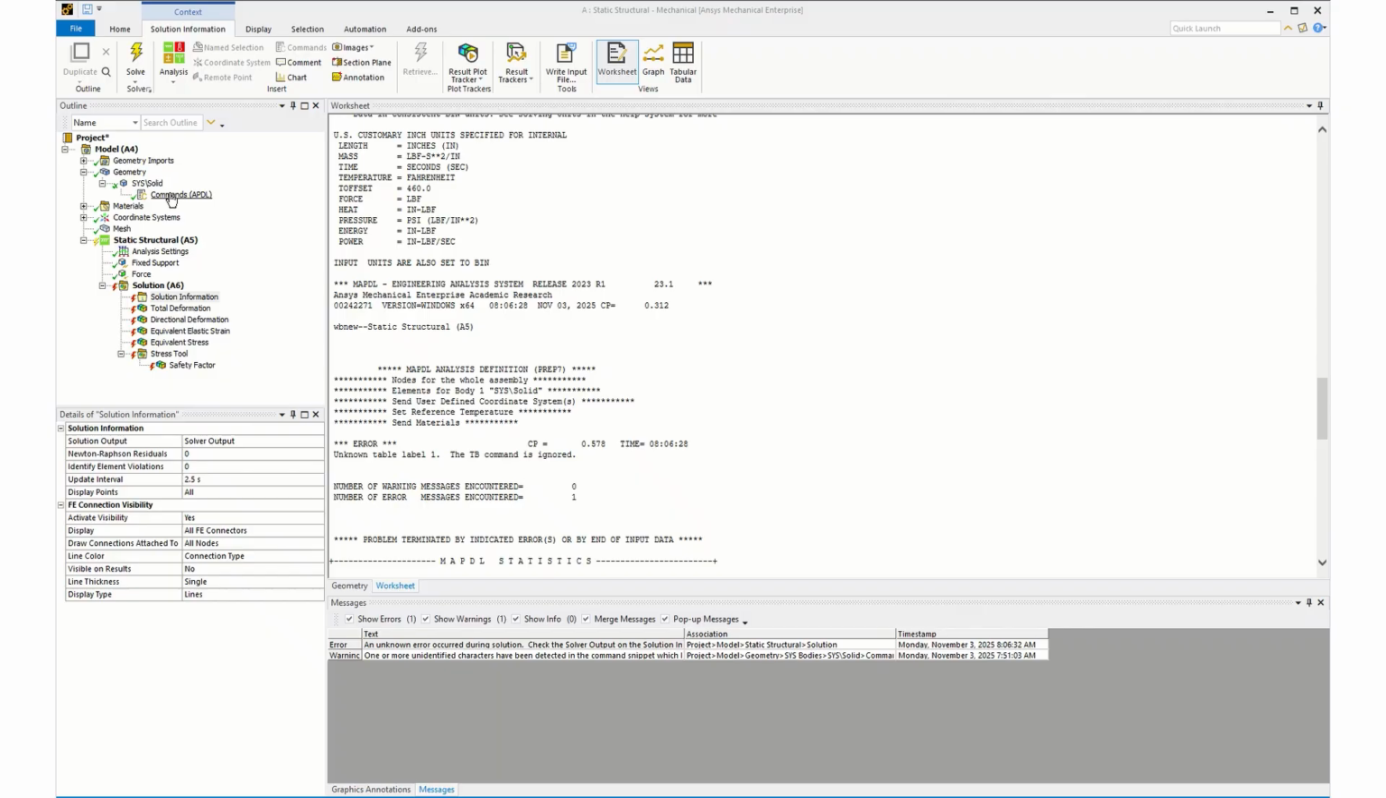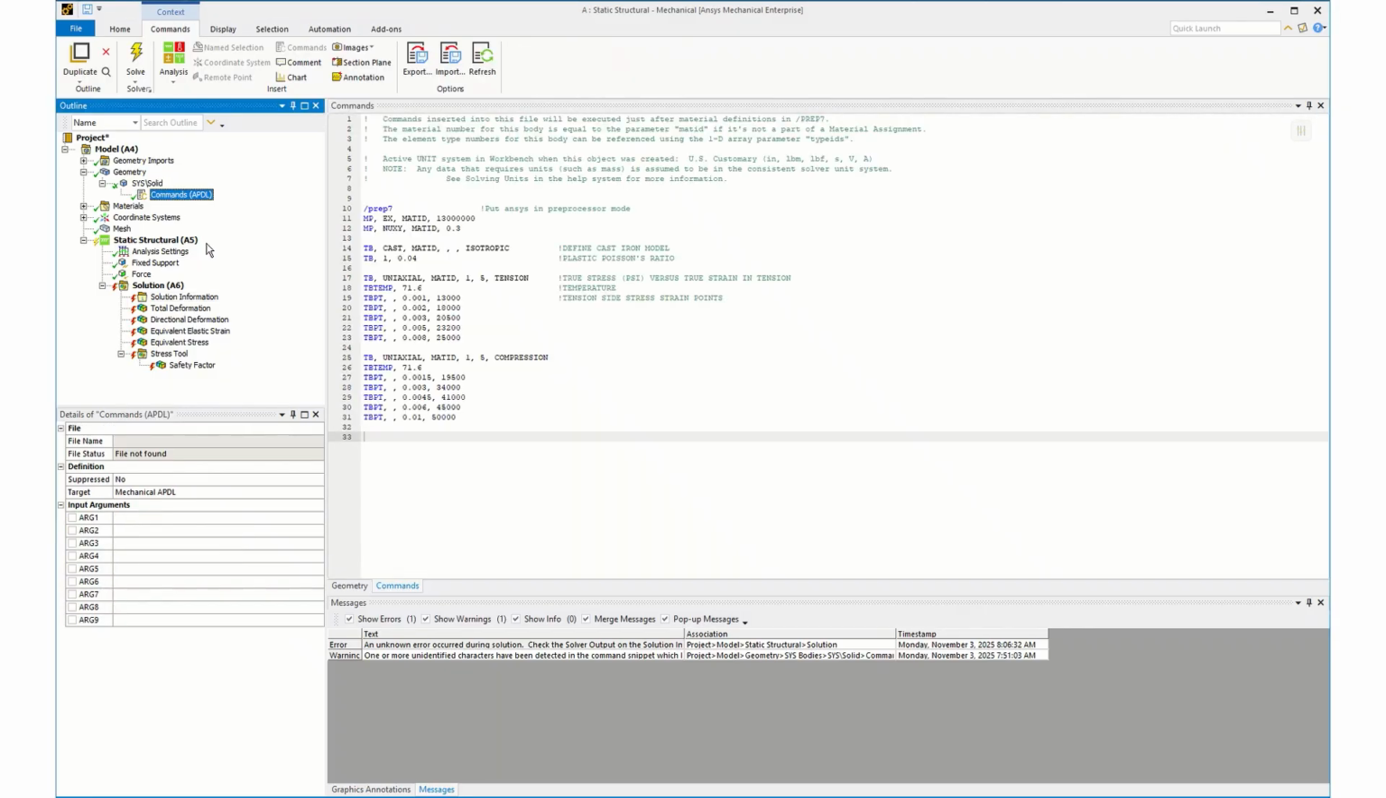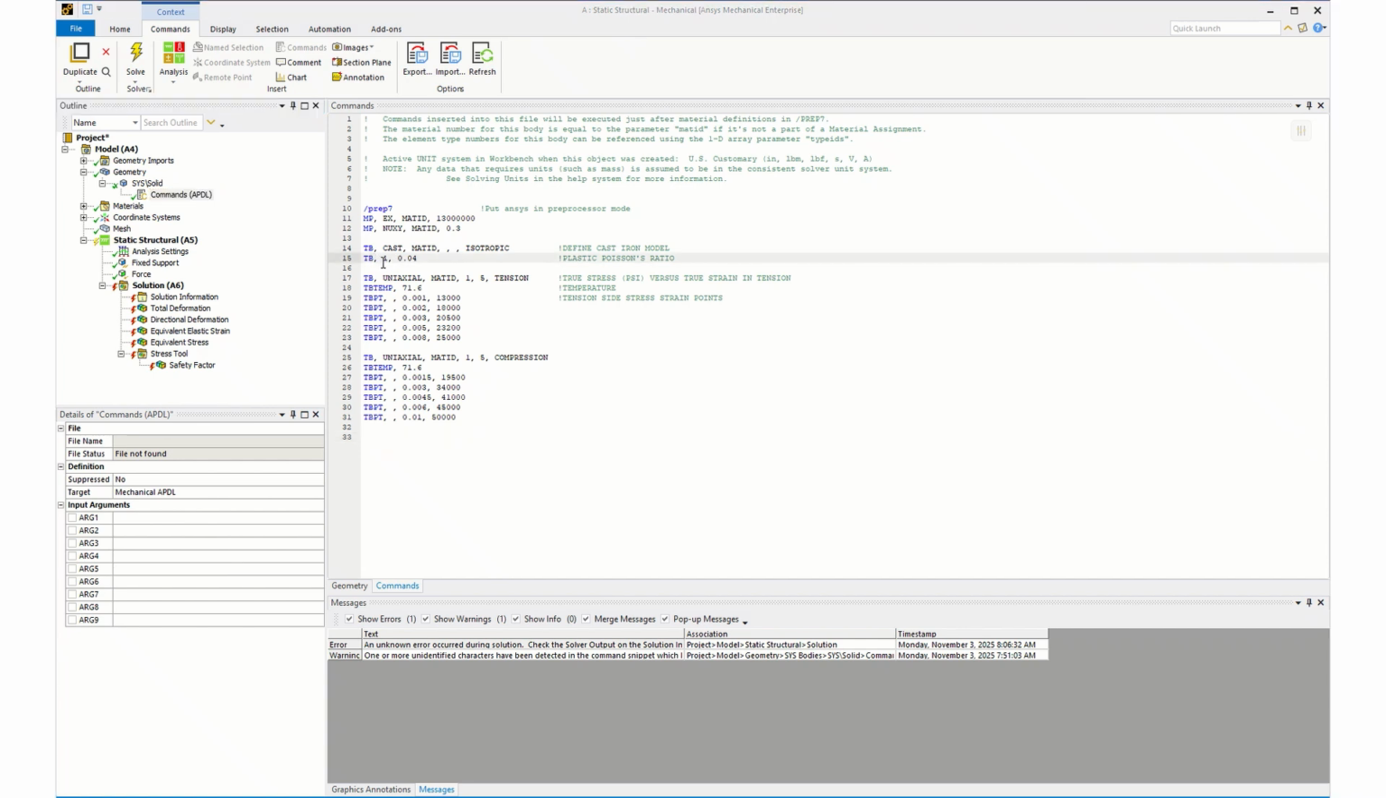So as I can see, the unknown table label 1, the TB command is ignored. If I come back to my commands, I can look through here and see where I have a TB comma 1. And if I look at this right here, I find it. And this should actually be table data. So this should be a TB DATA command instead of just a table command.